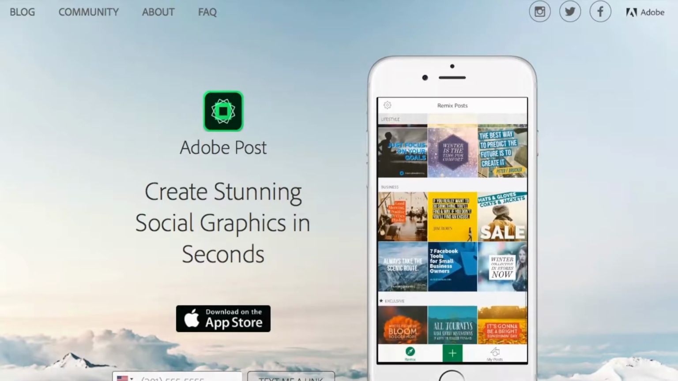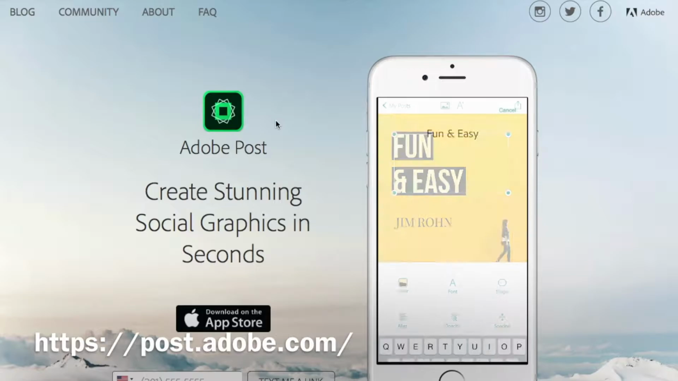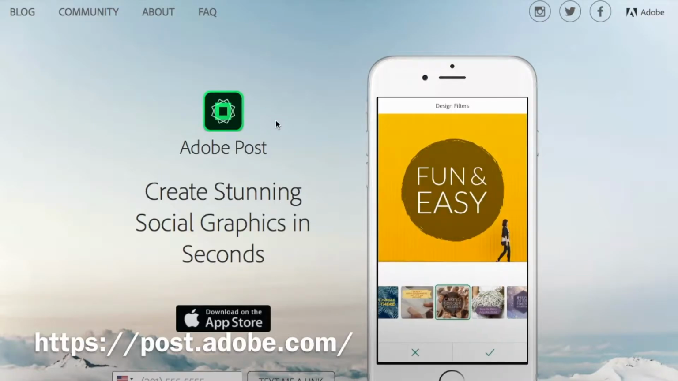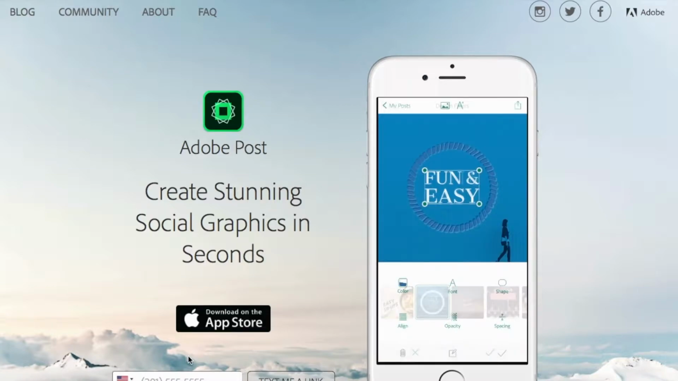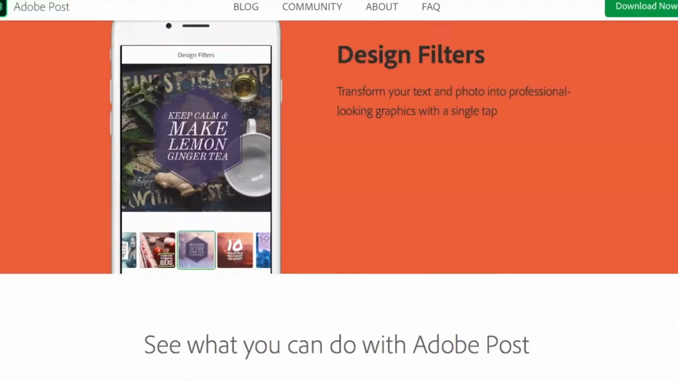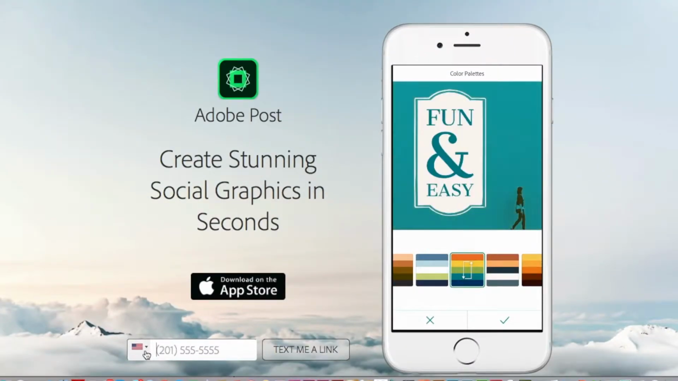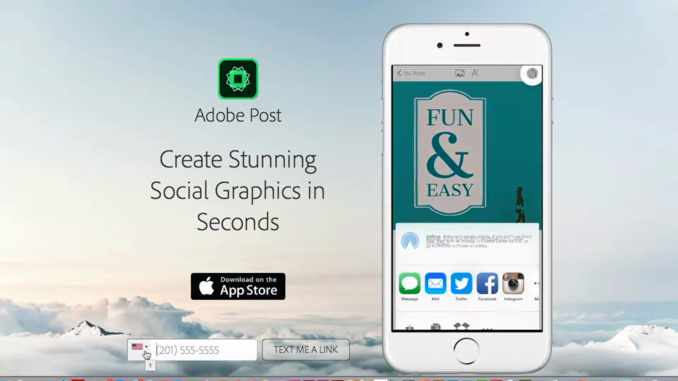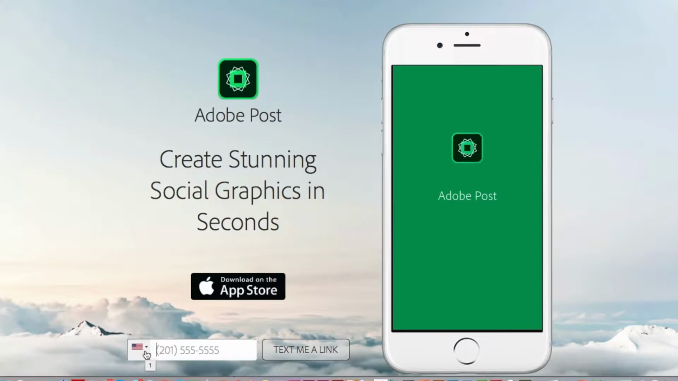However, unlike Snappa, which is online, Adobe Post is an iPhone app. I guess it'll work on the iPad as well. It's not yet available for Android. I'm just going to fill in my number here, and you can get the download link on the App Store a lot easier. You can also just search for it on the App Store. I think it's one of the most popular apps on the App Store right now.